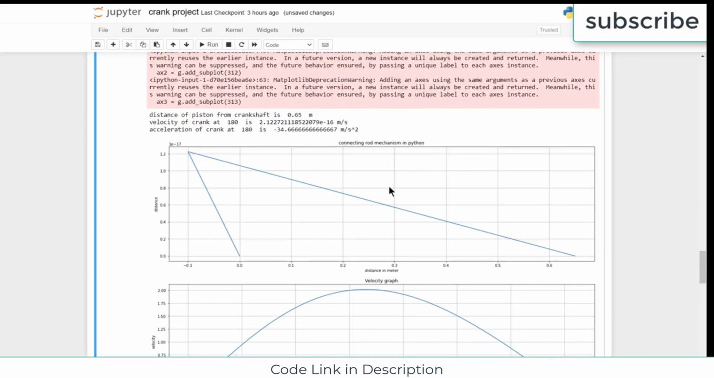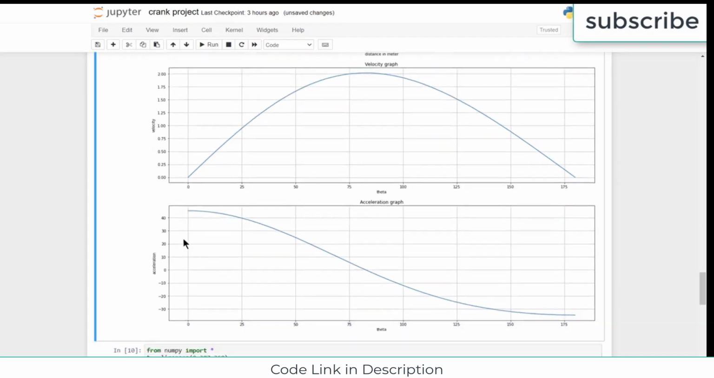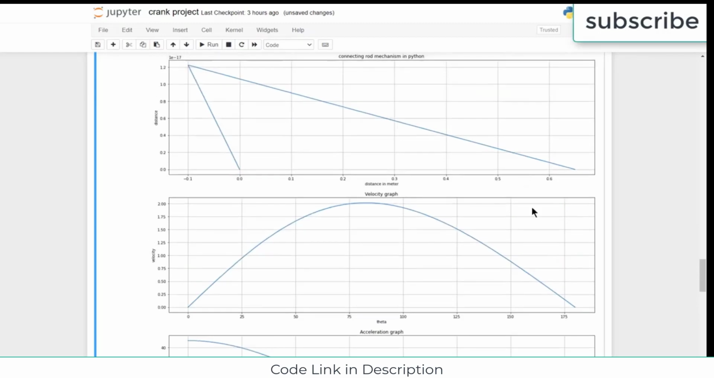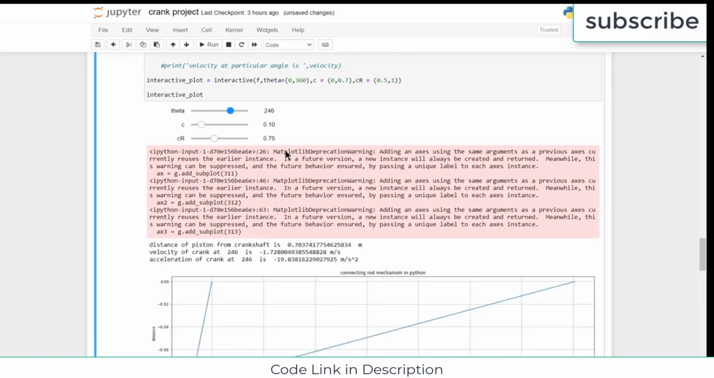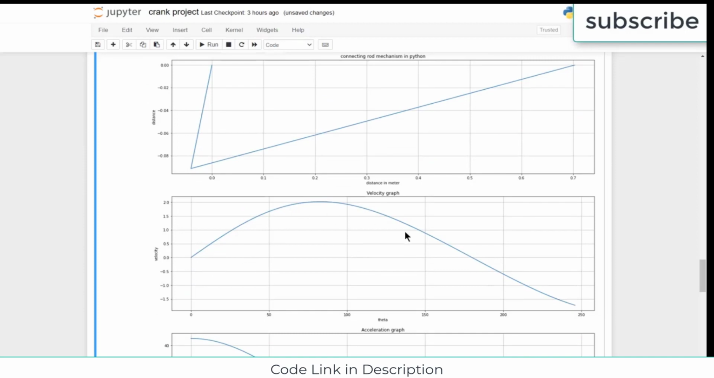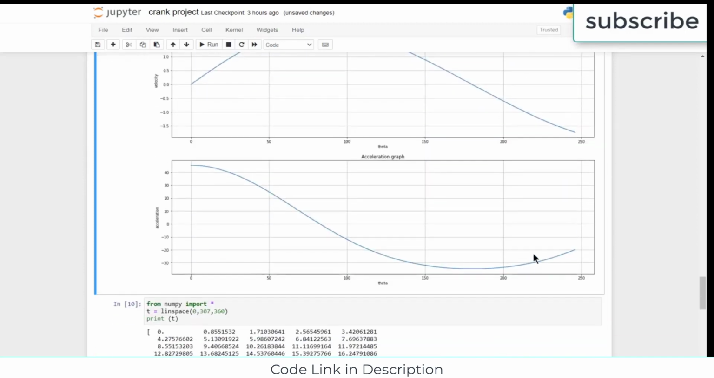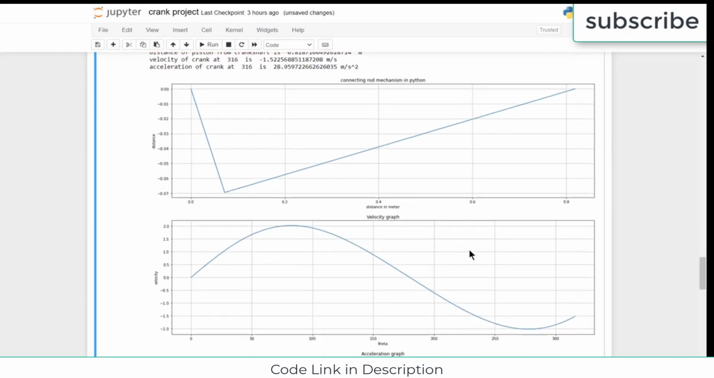So this is my connecting rod mechanism. This is my velocity. Basically it is telling the velocity of my crank. Okay, so this is the velocity graph and this is the acceleration graph. And here you can see it stopped at 175 something, because it was 180 actually because of this. So if I increase the theta, you see it rotates, and you see the velocity graph is plotting with respect to theta. So you can make an interactive one as per your requirement.